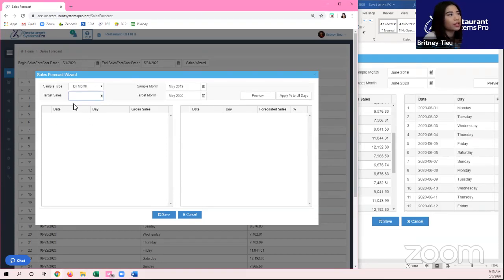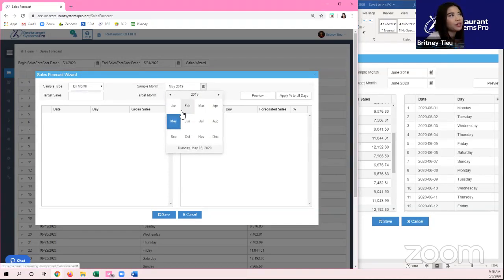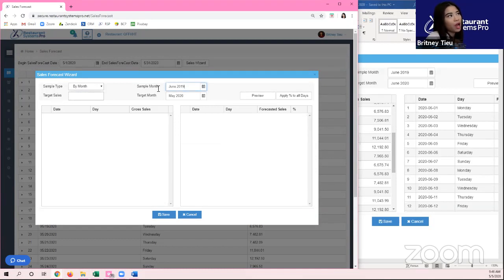We have a target sales amount. So you can do this two different ways. You can leave this blank, or you can enter a target sales amount, and I'm going to go through that in a couple seconds. We have a sample type and a target type. So for example, if I'm more seasonal, I would be using June 2019's numbers, and that's what we're going to be using. So click on this little calendar icon and select the sample month as June 2019. For the target month, this is the month that we're predicting for. So from there, I'm going to click on the calendar icon and select June 2020. Now hit preview.